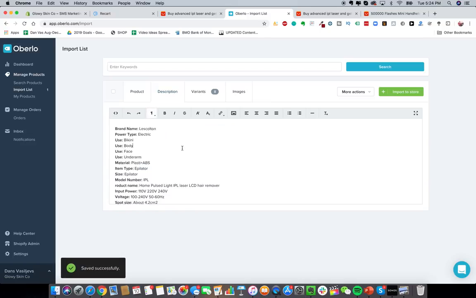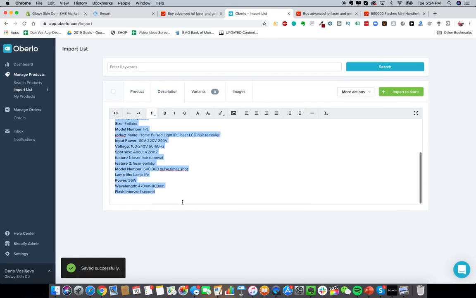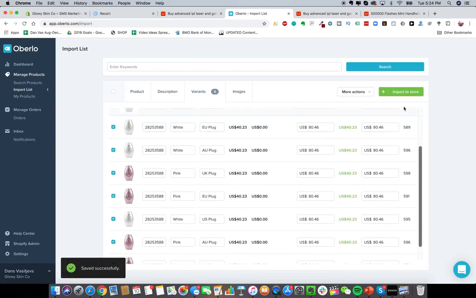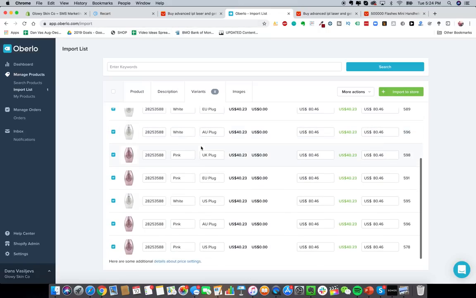And then for description, you can customize it just like we did on our sales page. So this is basically the sales page. You can just import it to store this way. And then you can just go and customize it later. All this does is it just copies and pastes the product onto your store.